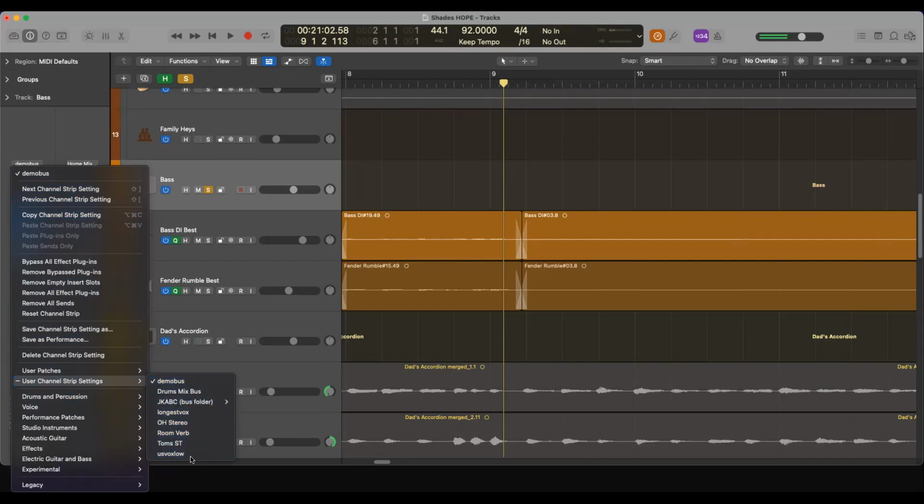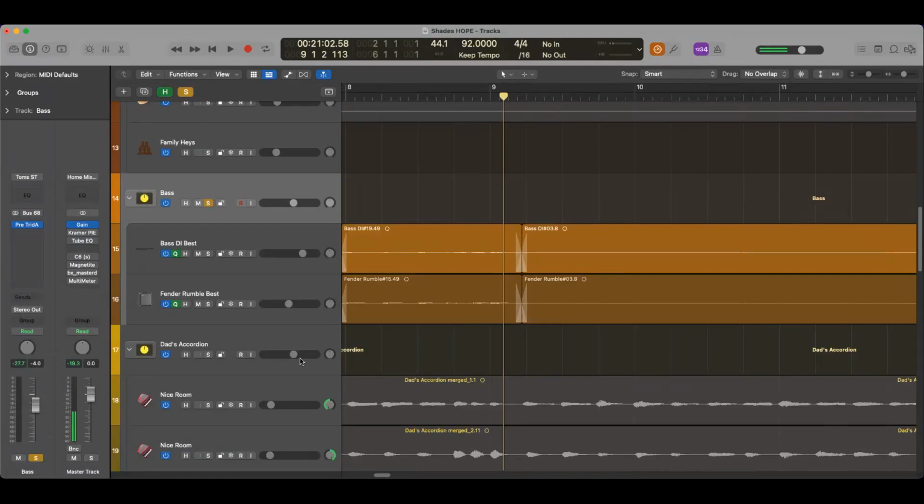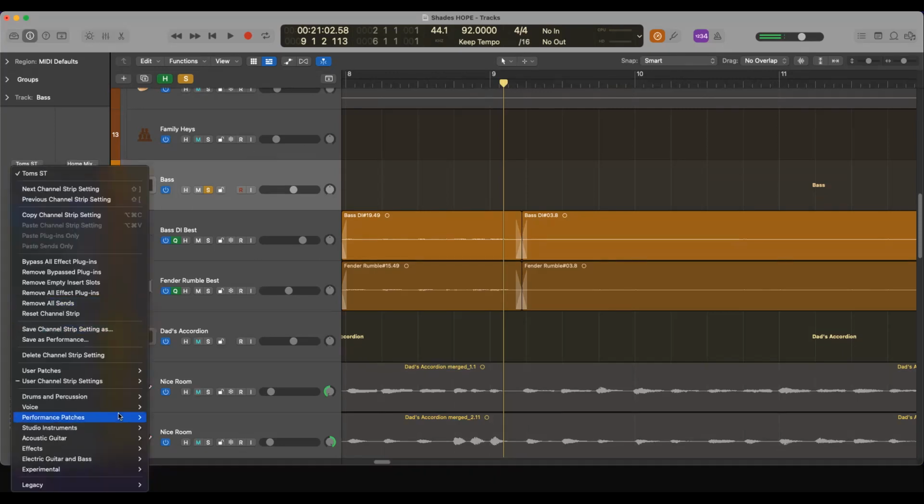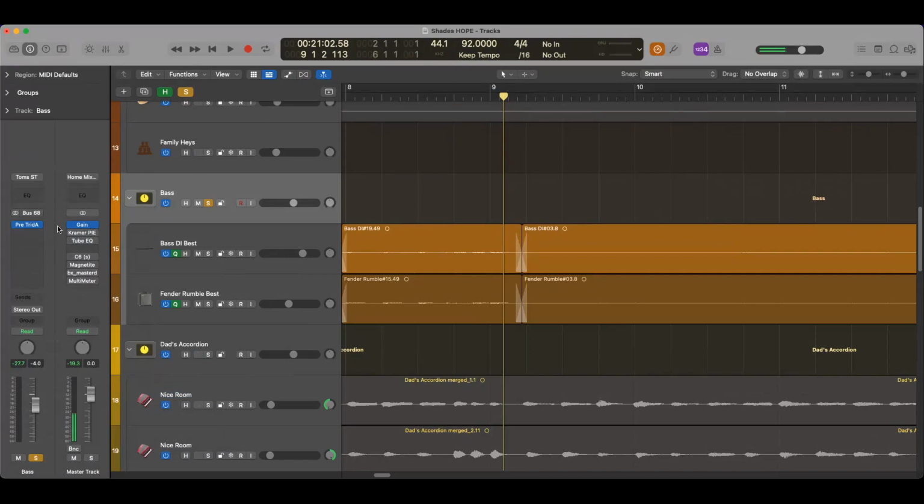All right, so let's just say that I want to load a different one. I'm going to go to my Tom's ST. Well, now it's going to load what I had on another bus that I created, my channel strip settings for this particular bus. And you could recall this for anything. So I'm going to go ahead and just go back to my demo bus, and you'll see that it loads it right up, including the ones that were active before. So this is pretty cool.